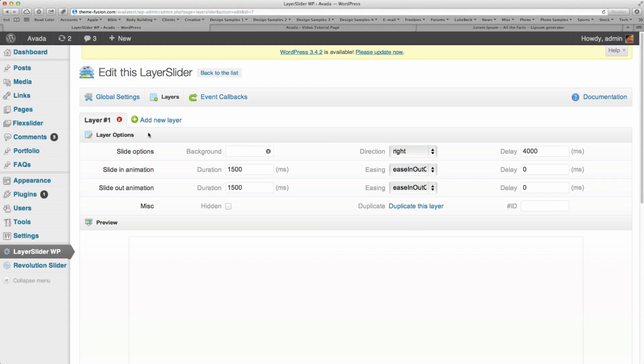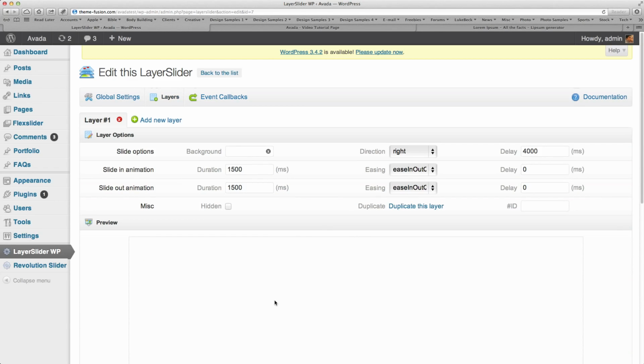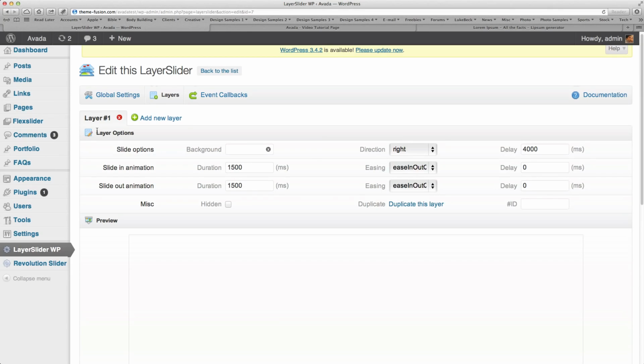Now it's going to take you to your layers tab, which is right here. If you want to go back to your global settings, just click on this tab here and you'll be back. Layers tab is where you build your slides. Now there's already going to be a layer number 1 right here. This is your first slide. And if you want a second slide, all you got to do is click add new layer, and your layer number 2 will show up, which is your second slide.